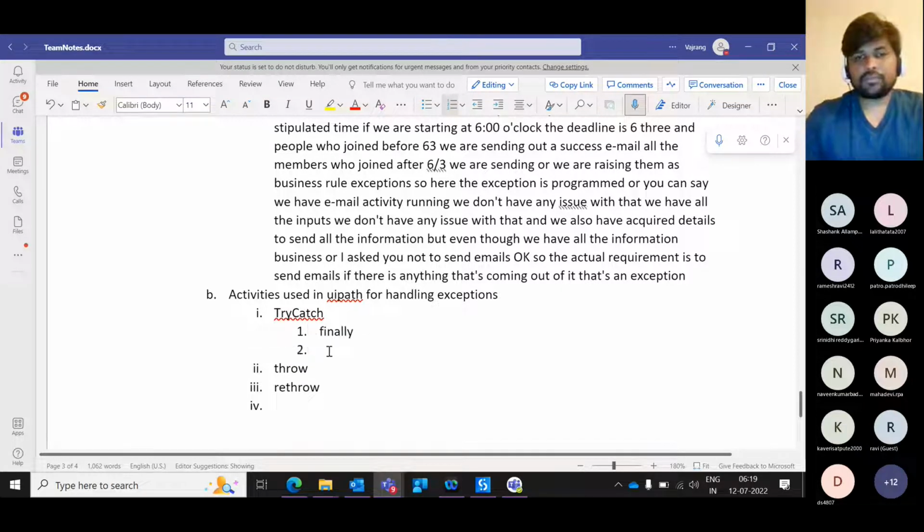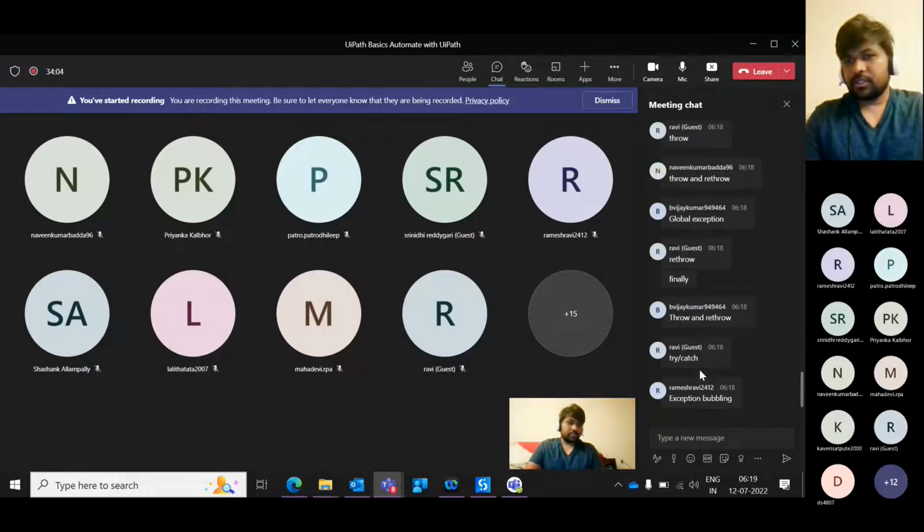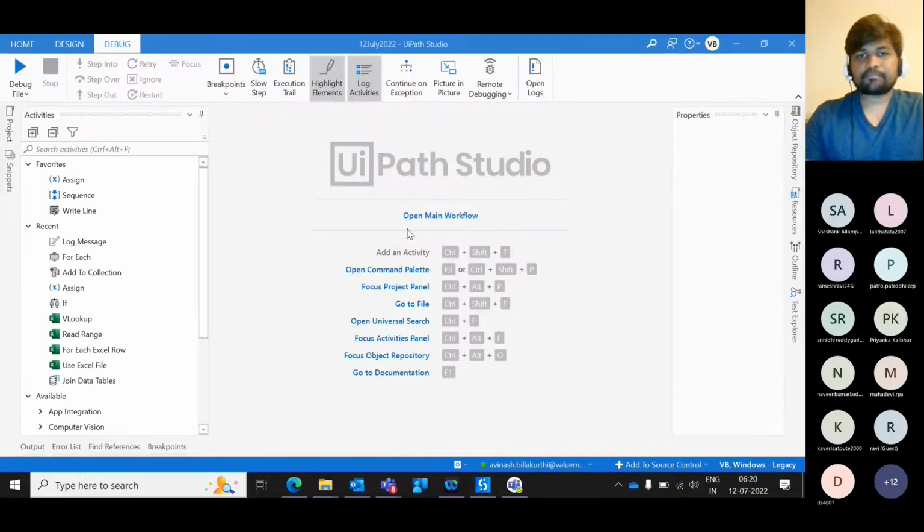Okay. So how many activities do you have? Try block. In this you will have catch and finally, try, throw and rethrow. So only 3 activities we will have, and catch and finally are the blocks in the try activity. We'll just see how we'll do it. Okay, throw, rethrow, try catch, exception bubbling. Exception bubbling is not an activity, Ramesh. Well, you are talking about a concept, but that's not an activity.